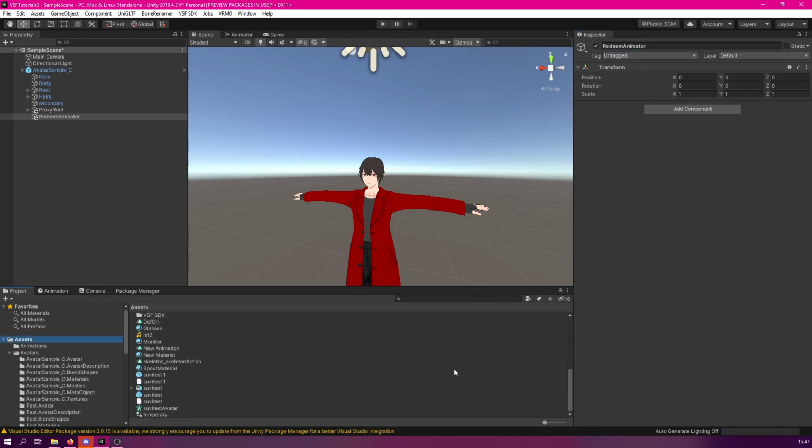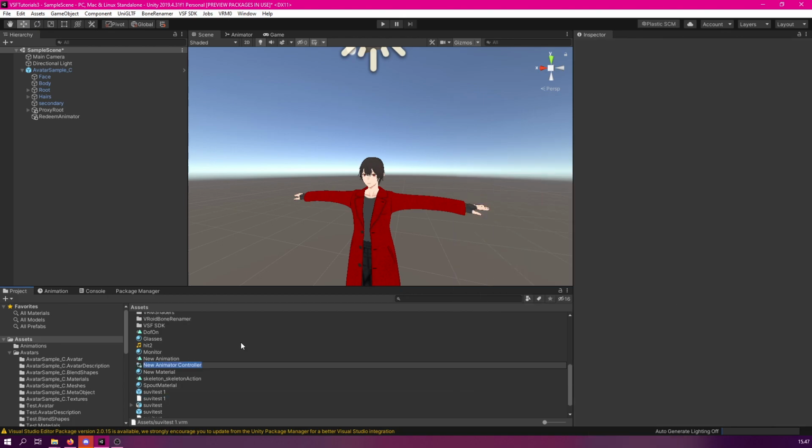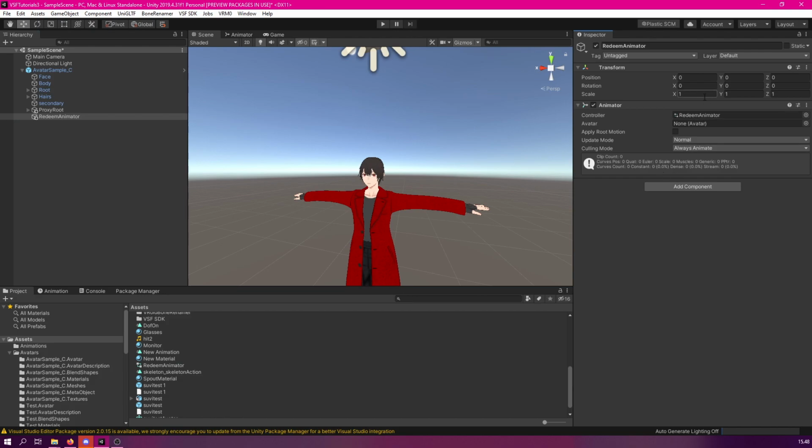So let's create a new animation controller here by right-clicking, then create an animator controller, and let's call it redeem animator, like so. And now we will drag this redeem animator to this redeem animator object here. So let's simply drag and drop it here. And now we have a new animator here. Okay, so the next step is something that you will need to repeat for all the redeems you want to use, or which you want to use this new system for.